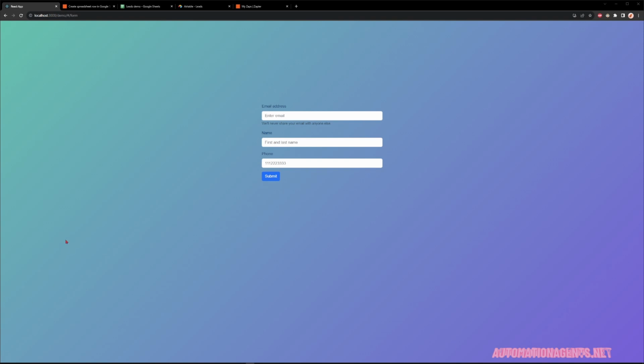Hello everyone, I'm Will with AI Automation Agents, and today I wanted to do a quick how-to on how you can filter out valid and invalid leads. And we'll use tools such as Zapier, Google Sheets, and Airtable.